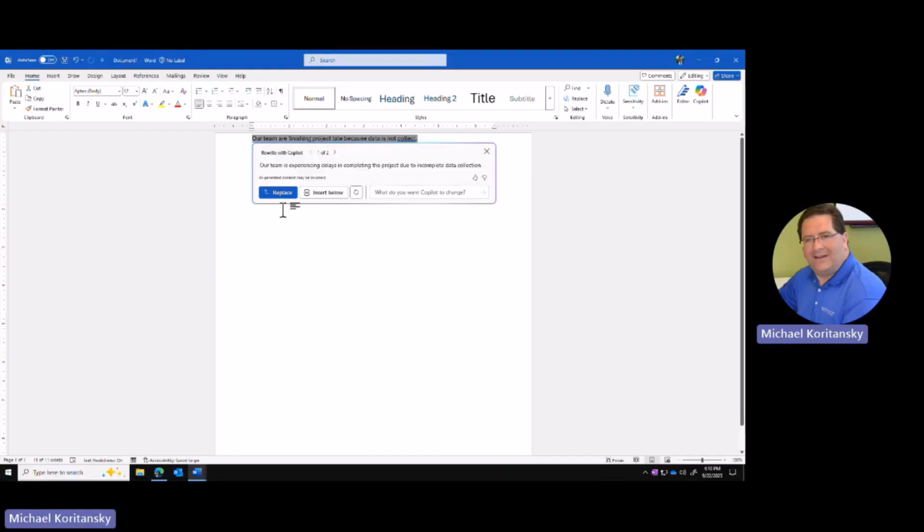So notice here it's saying our team is experiencing delays in completing the project due to incomplete data collection. It also gave me another version, so I can toggle here. Here's the second version. Our team is behind on the project due to missing data.